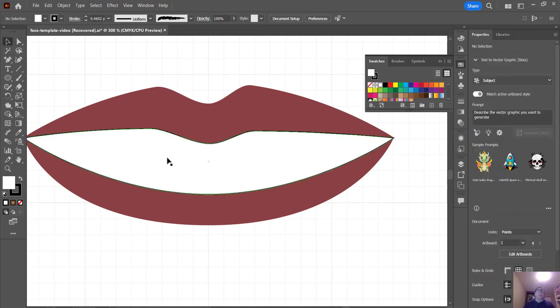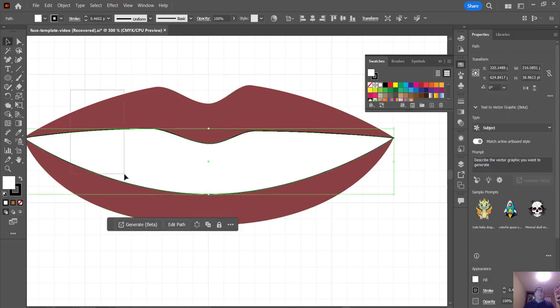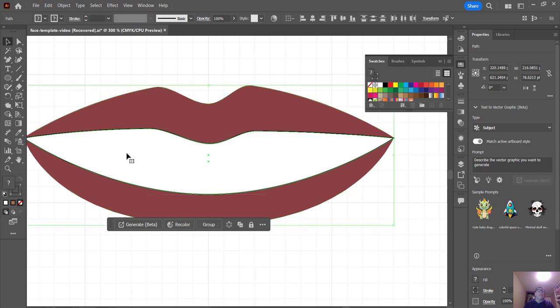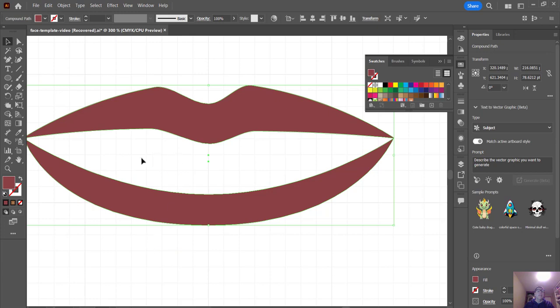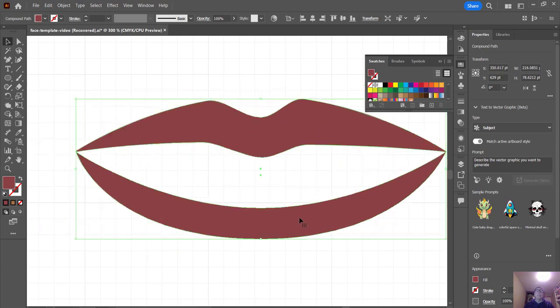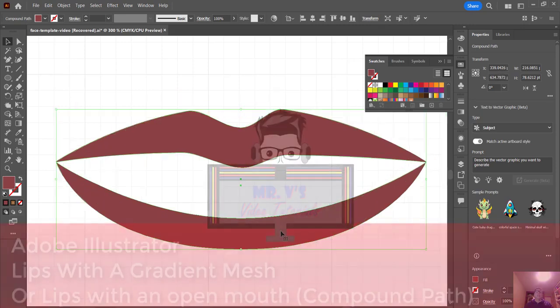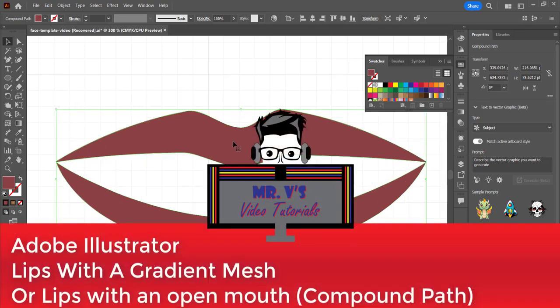Then I have an open area here and I could even do this to make a right click compound path, and that actually cuts a hole in it, and then you could put teeth and everything else behind it. So that is two different ways to make lips. Matching the color is the hard part.